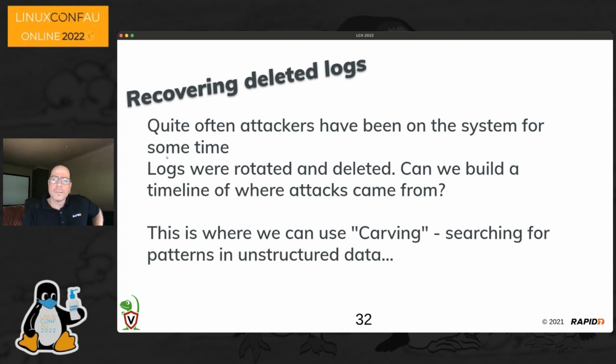All right, last example, recovering deleted logs. So we looked at how the logs look in syslog, but in a lot of cases people delete the logs, or the compromise happened so long ago that the logs got rotated, maybe after 4 weeks. Depending on the rotation policy, those logs can be aggressively rotated. So in that case, we really need to go back in time and try to find forensic evidence of these compromises, and we try to recover deleted logs.